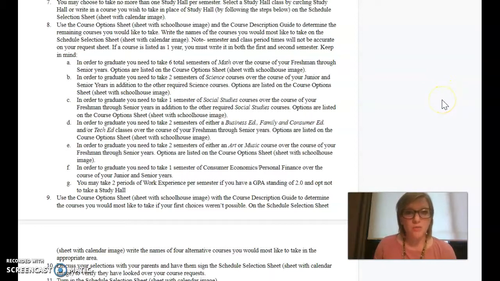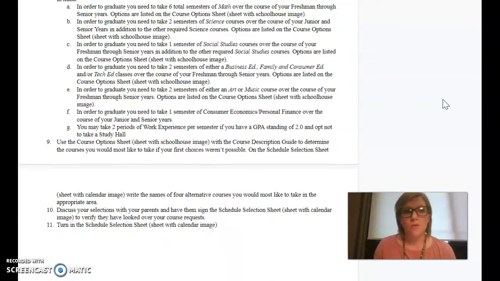In order to graduate, you need to take 2 semesters of either an art or a music class, so a fine arts class, and that can be through your freshman or senior years. In order to graduate, you need to take 1 semester of consumer economics, which is also called personal finance, and that needs to be in either your junior or senior year. So if you did not take it your junior year, you need to sign up for that this year.